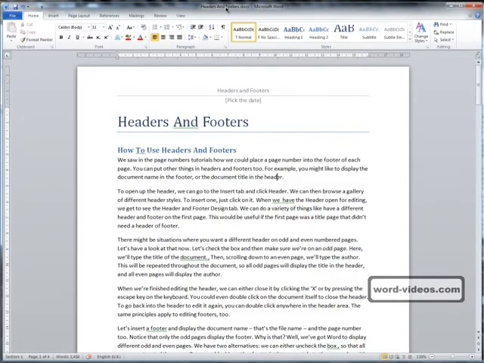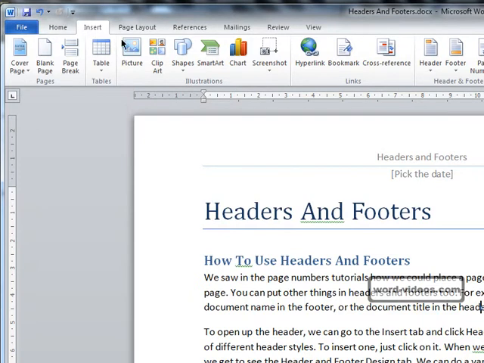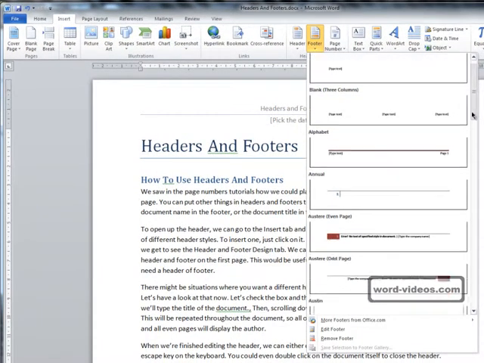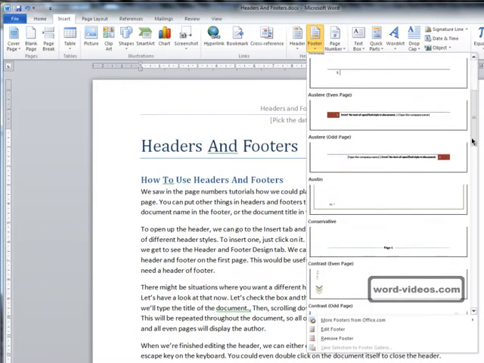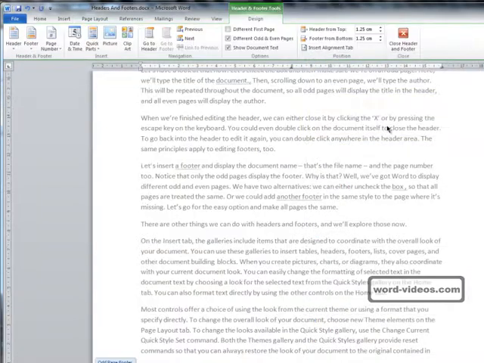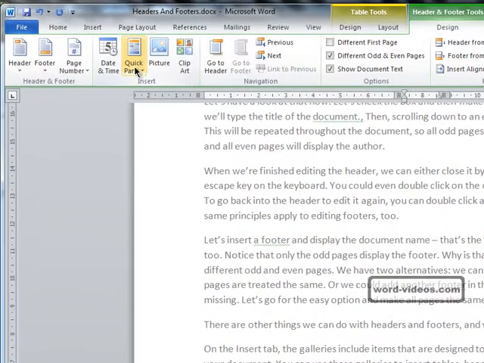Let's now insert a footer into our document and display the file name there. So on the Insert tab, we'll go to Footer, and we'll just choose a nice looking footer. How about this one? Okay, let's get rid of the page number for this example. Select it and delete it. And to enter the file name, we're going to have to use quick parts.